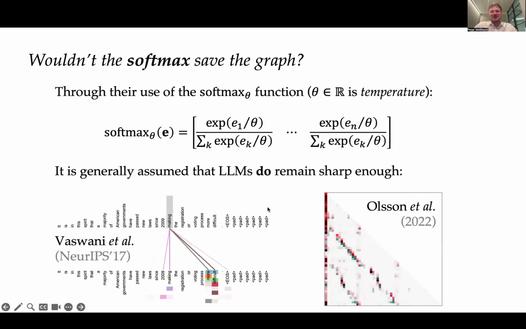One thing that you might be led to believe if you look at related literature of transformers is that actually, yes, softmax is indeed capable of saving the graph. Here I've restated the general softmax function and how it's computed given a vector of logits. And it's generally assumed because in a lot of these papers, starting from the earliest transformer paper, from Vaswani and others, you have these very nice visualizations where they explain the behavior of the transformer through this sharp subgraph, which the attention is learning, right?